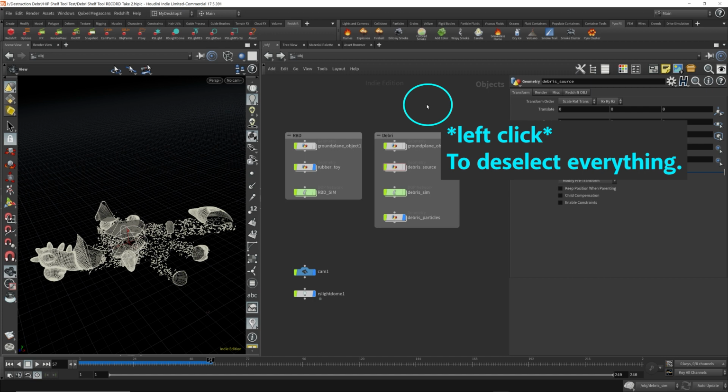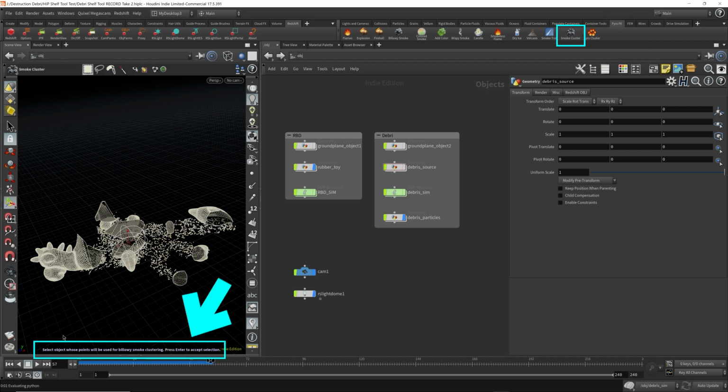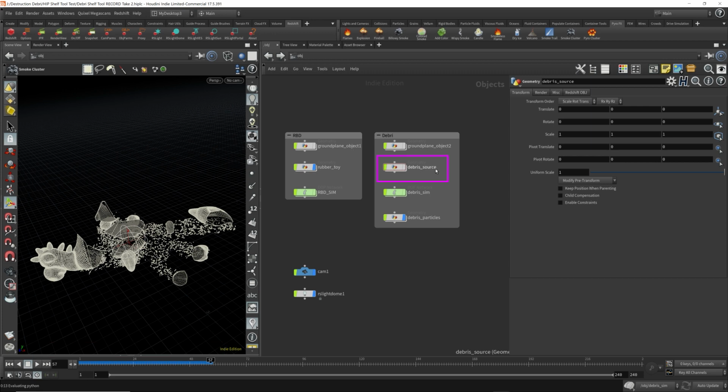So I'm going to deselect this once again. Click a blank area. Go to the Pyro FX shelf. Click the smoke cluster. And it's asking, select object whose points will be used for billowy smoke clustering. Press enter to accept selection. Now, it's really hard to select. Actually, we cannot select the debris source because I turned off the render flag here. So I can't really click it in the 3D viewport. However, I can click it on the node. So we can actually use the node network to select the object.